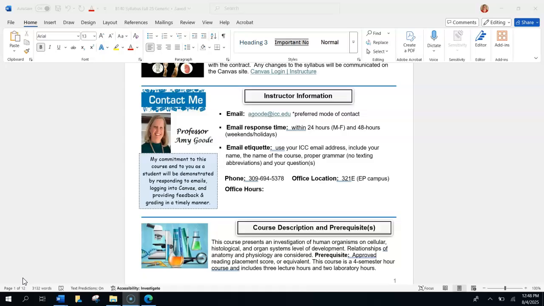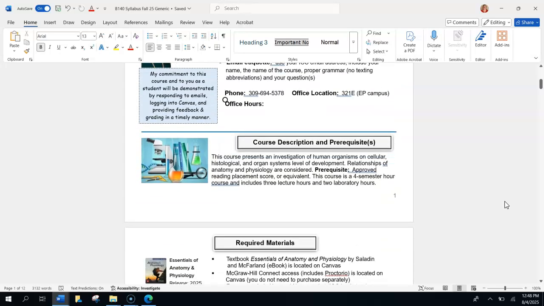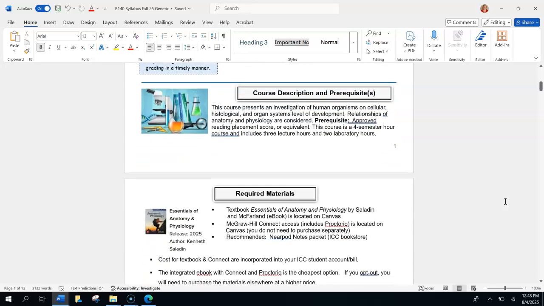Campus location as far as my office, if you'd like to visit me during my office hours, is 321E on the East Peoria campus. I will have on your actual syllabus the office hours filled in here, so please check that. It's also on the Canvas site. Course description is what it says. It's going to describe what we're going to learn this semester and the prerequisite. So basically what you need to have done to get into this course.